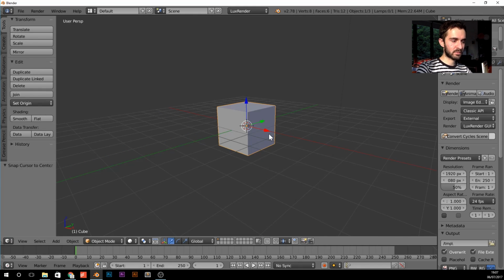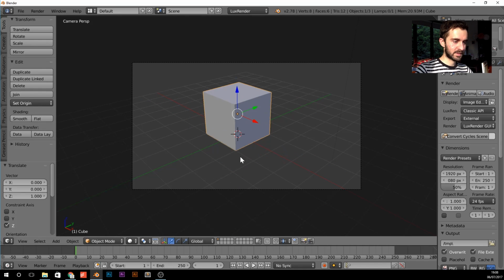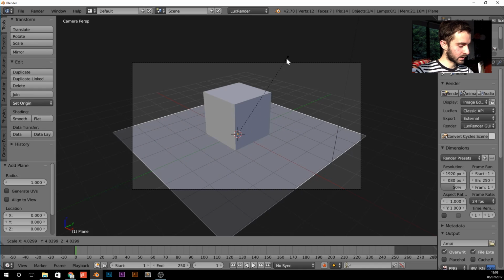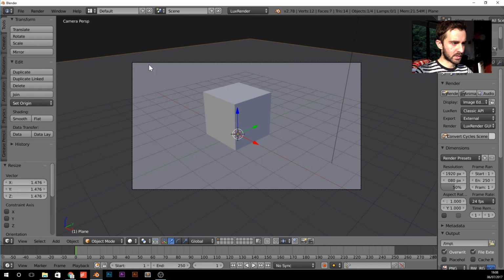I'm going to go to my camera view with 0 on the number pad. I'm going to grab the cube in the Z-axis 1, and the way I do that is by pressing G, Z, and 1. And you can see that it's now raised above the floor. So I'm going to add a plane with Shift A, add mesh plane, and I'll scale this up 16 times. I'll scale it up some more actually, so you can't see it within the camera view. And now the scene has a floor and a cube.